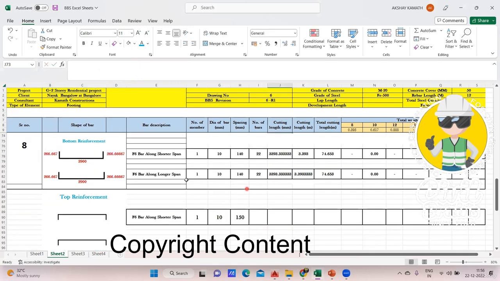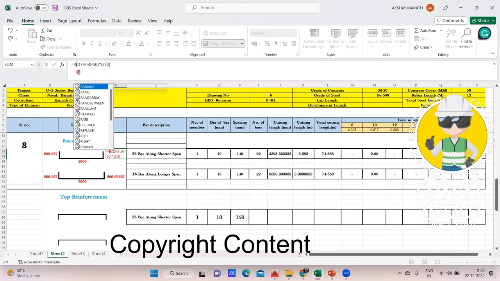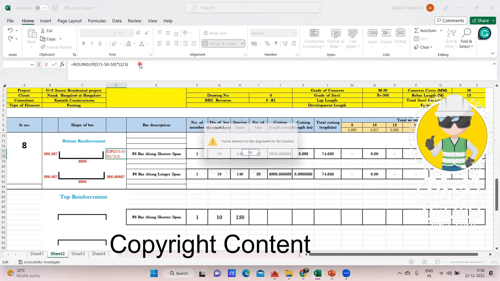Don't wait. Yeah, now this will come. So you can round it up. Plus, we'll write round up. Okay. Why this is coming? Because again, we should round it up. Okay. This will write comma 0 and close the bracket. It's not coming, so you have to open the bracket again. Open the bracket, close the bracket, enter.